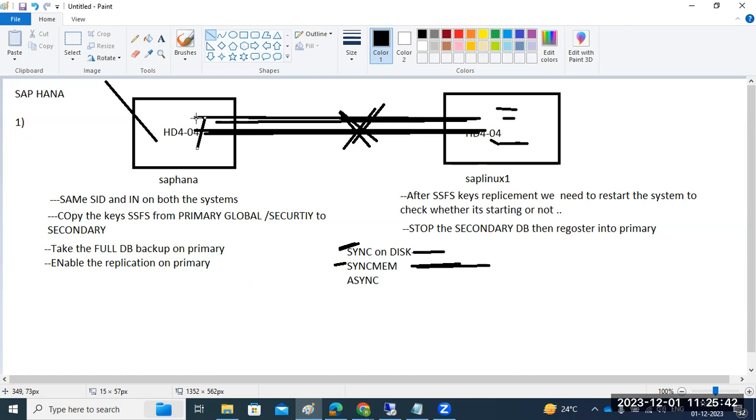So basically in sync we have two modes: sync on the disk and sync on the main memory. In both synchronous modes, the secondary will send the acknowledgement to the primary. That is the thing you should remember. Synchronous means it will wait for the acknowledgement from the secondary, then it will commit the next transaction. That is synchronous.